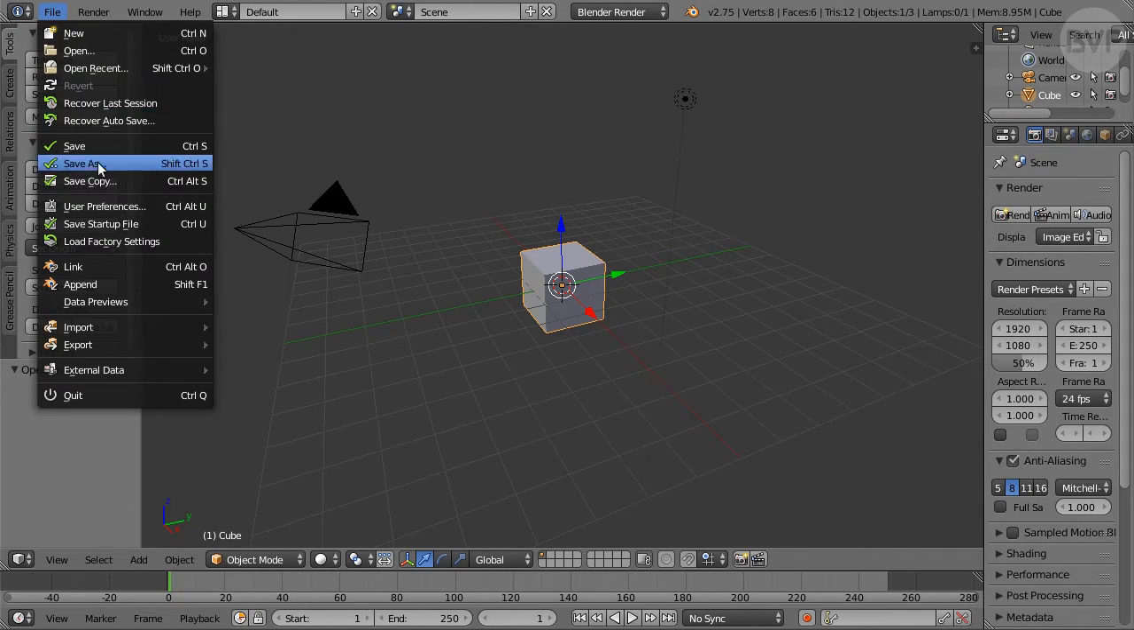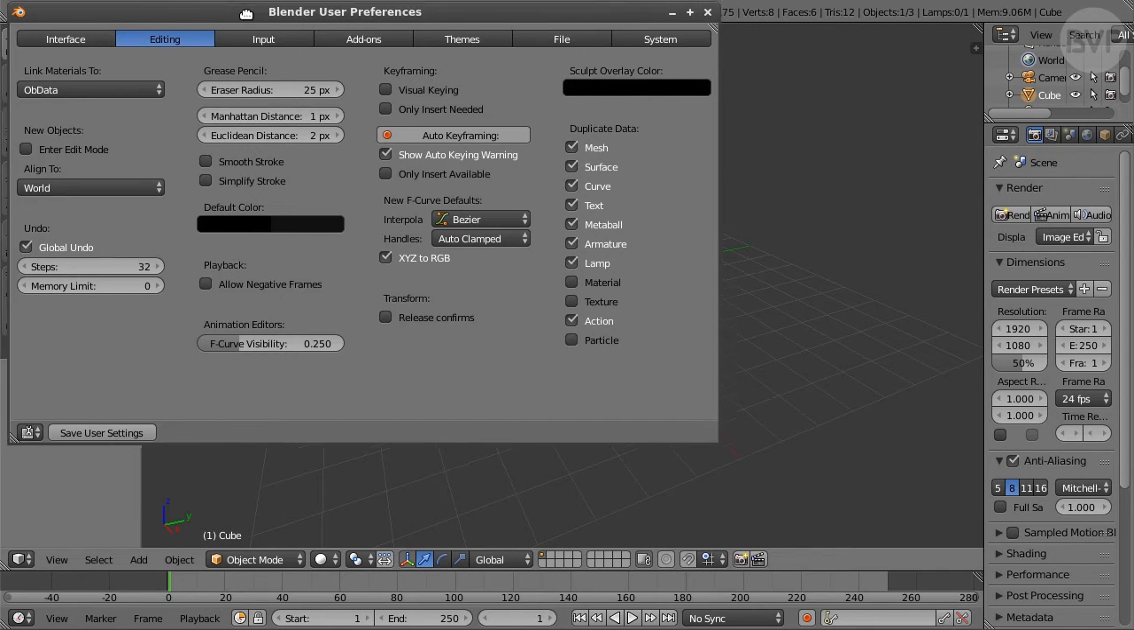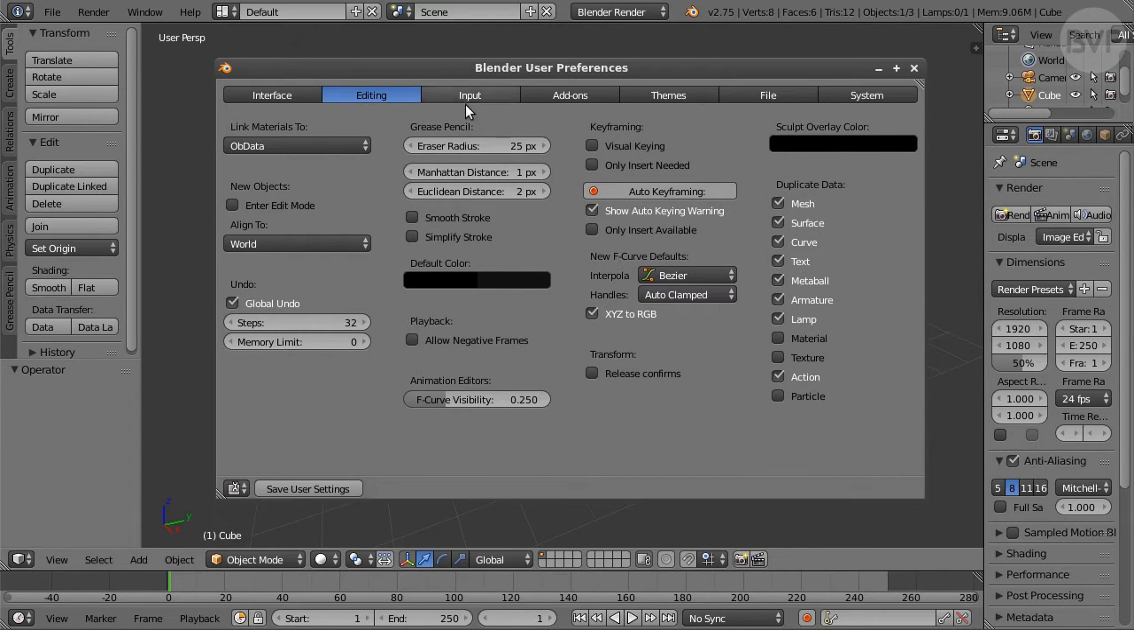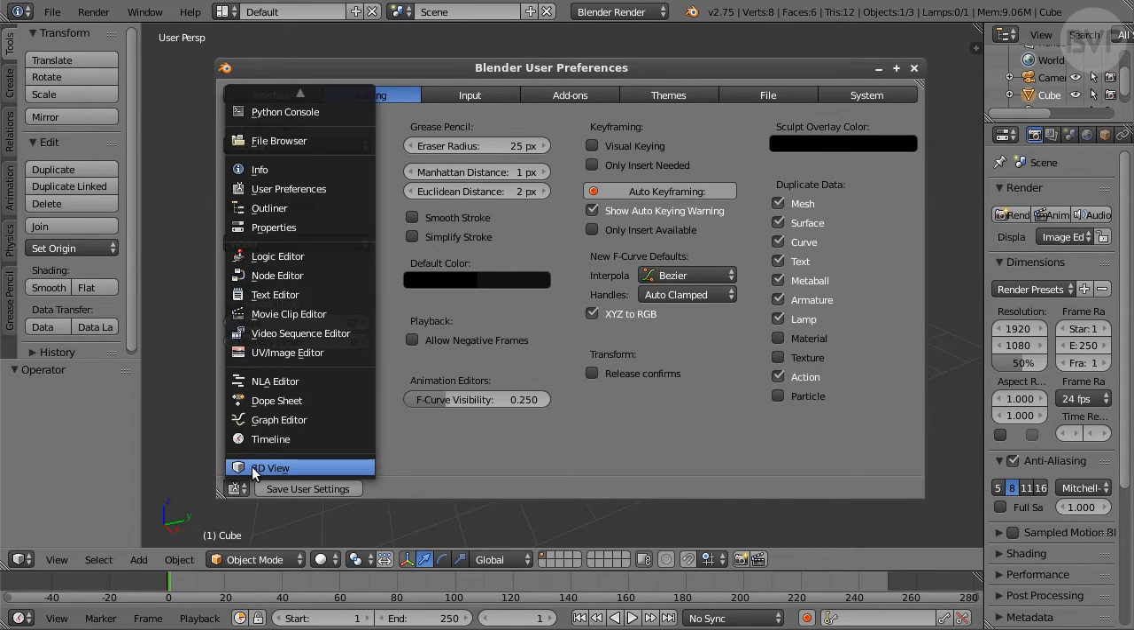Preferences are set with the User Preferences command from the File menu. That brings up a window with several panes featuring the options. Now, in Blender, every window area can be changed to another type from the pop-up menu.